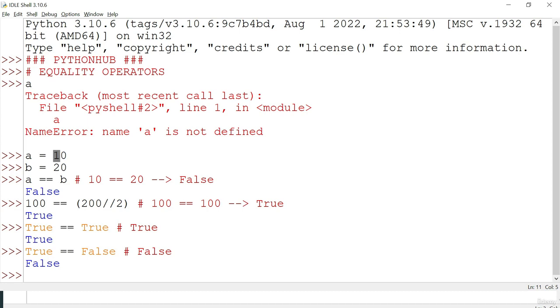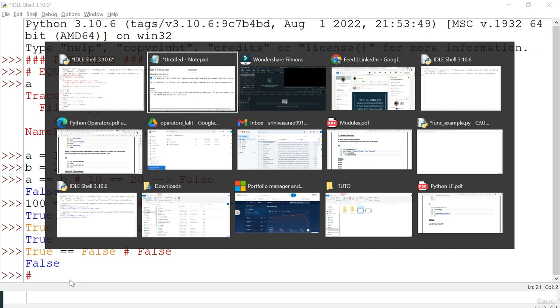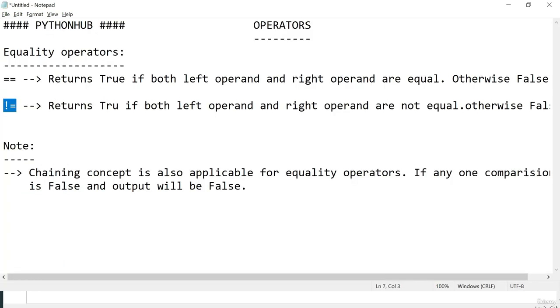Now in equality operators we have the second type of operator, that is nothing but not equal to. This not equal to operator will return true whenever the left operand and the right operand are not equal, only then it will return true, otherwise it will return false. Let us see how this works in reality.